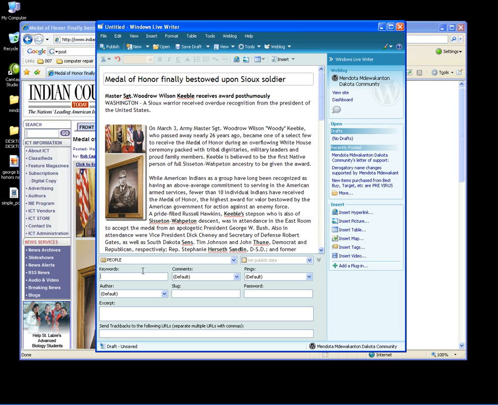Now you can come down here to the keywords and try to think of some keywords that aren't already in the story, things that Google and Yahoo can pick up on, things that if people are searching for these words will bring them to your site. For instance, natives in the war, American Indians in the military, and finally Native American heroes.